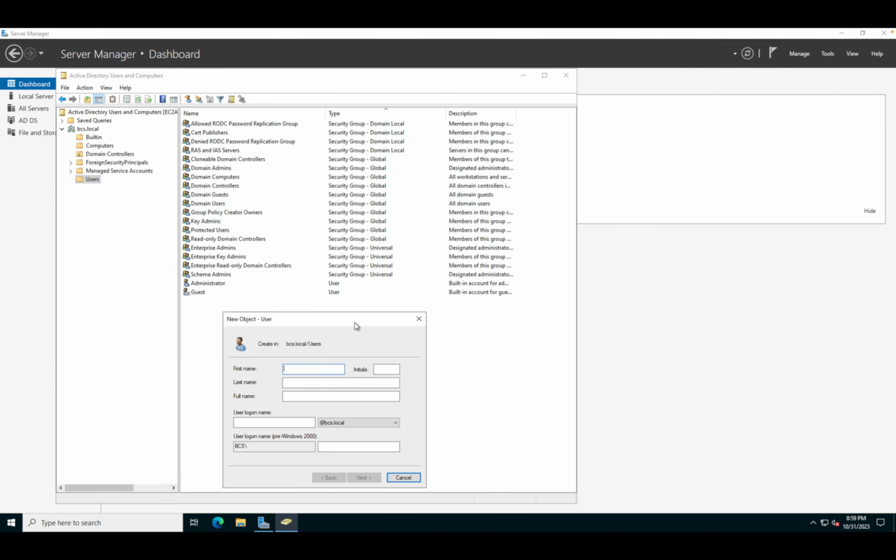And here we can then add a first name, a last name, and basically the logon name. So let's say we want to create a username Alice and Wonderland. And then our logon name might be Alice, would make sense in this case, at the bcs.local domain. So this is our user logon name, and that's unique within the environment.